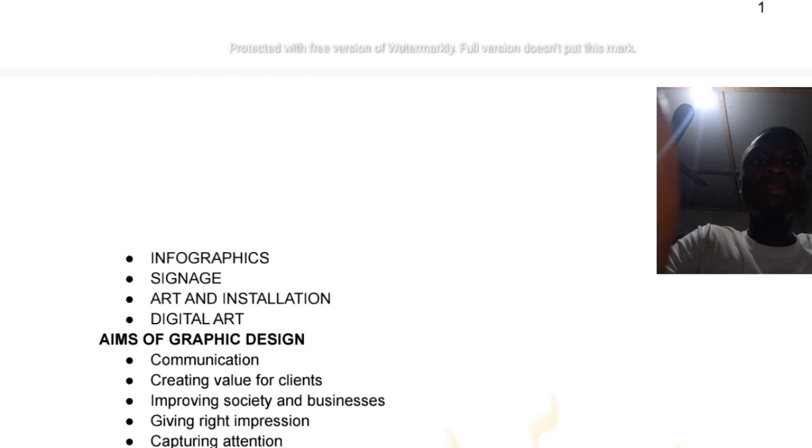Then we have capturing attention. Ordinarily, if I want to pass information concerning the availability of a job vacancy, I would use my mouth to tell people. But there's a way I can create a design or employ the use of graphics to captivate the attention of a lot of people without me stressing myself. So you can see how helpful and advantageous graphic design has portrayed itself.